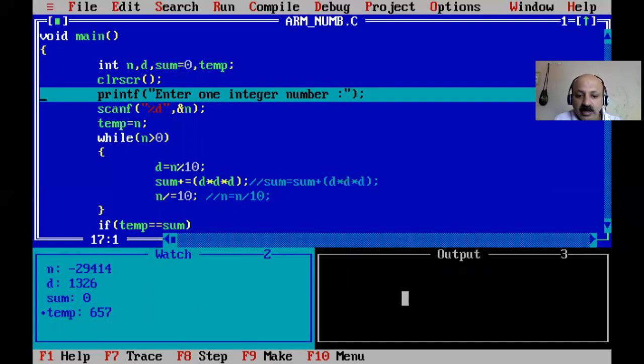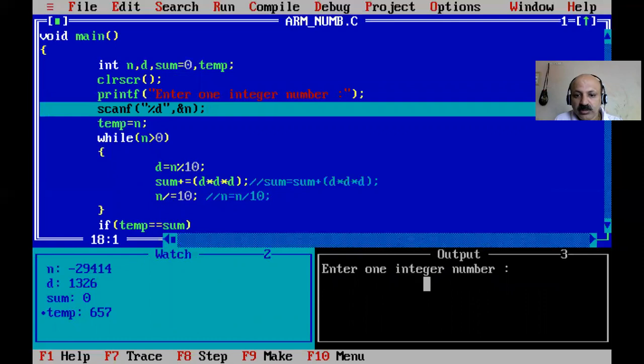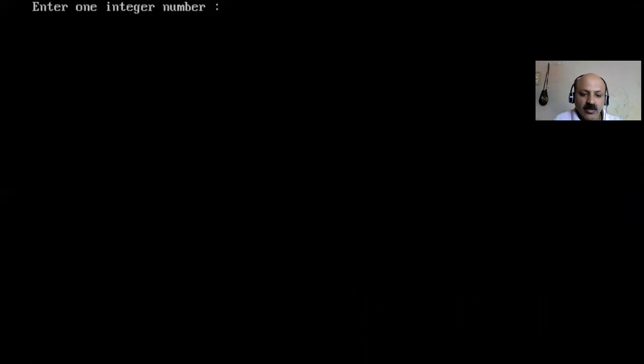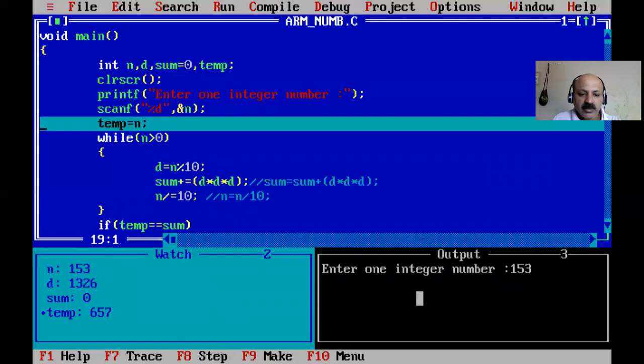Okay, now here is clear, we can clear the screen. And now here the message, enter one integer number, is printed on screen, and we can see it in the output window. Now it asks for a number, 153. We can give any number, but we can check how cube and sum are possible, all things, by line by line execution. So the original number is 153 and temp has some garbage value.